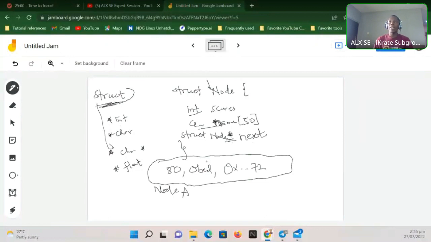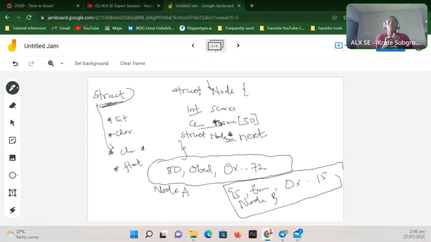Then we can go ahead and create node B. Node B will contain, say, 95, and the name is Ima. Then the pointer is, say, this one ending with 15. So this is how the nodes are implemented in the memory. We are using struct to help each node put together a collection of data. It depends on the data we are putting together.